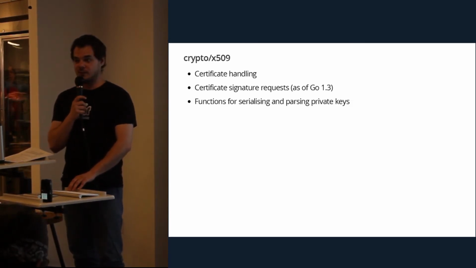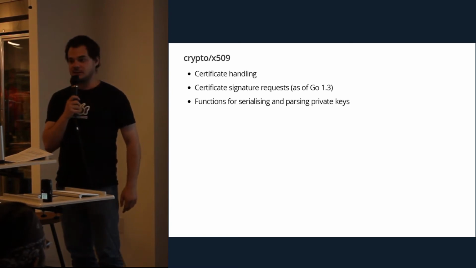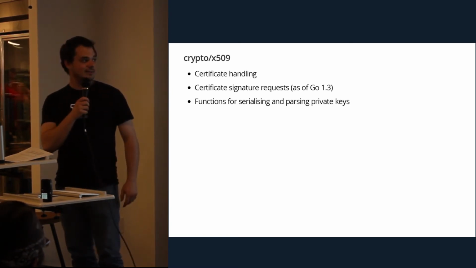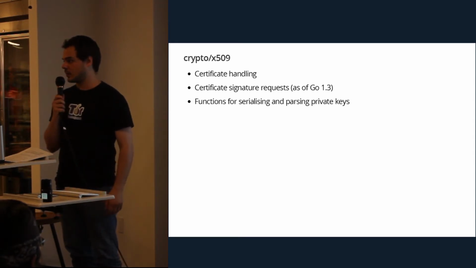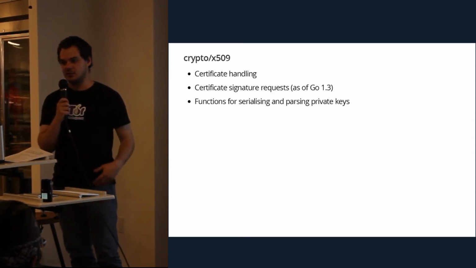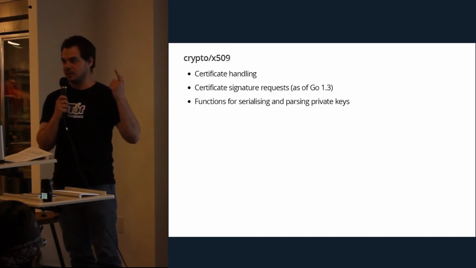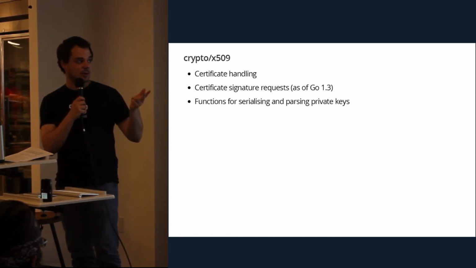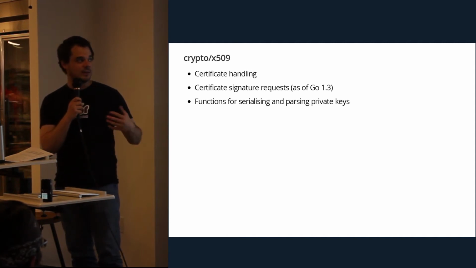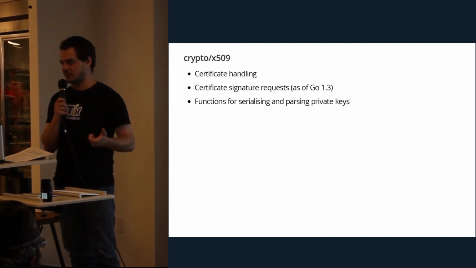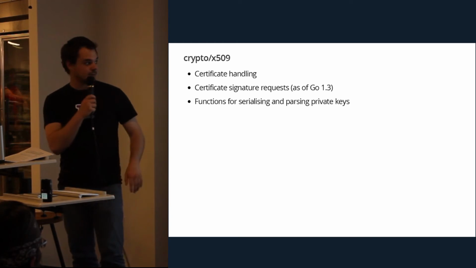This is my least favorite package, crypto/x509. It's certificate handling. As of Go 1.3, there's also certificate signing requests, which is nice to have. You can actually do the full generate a key, generate your signature or your certificate request, and then generate a certificate all within Go now. And before, to do that middle step, you had to use OpenSSL or something similar. It's all in Go now.